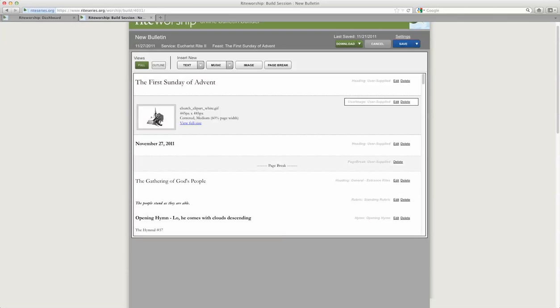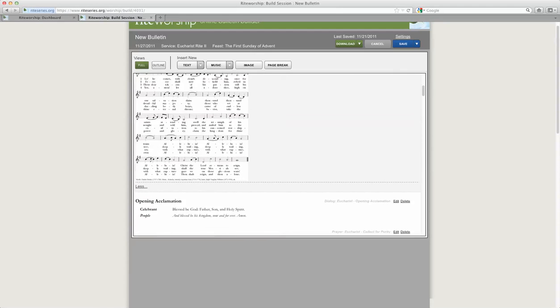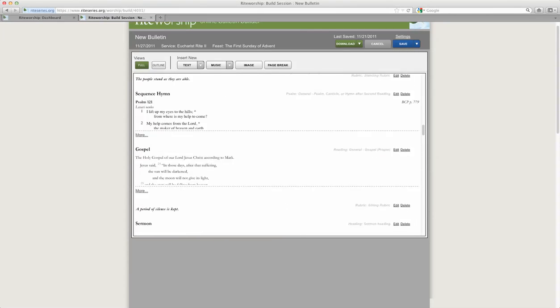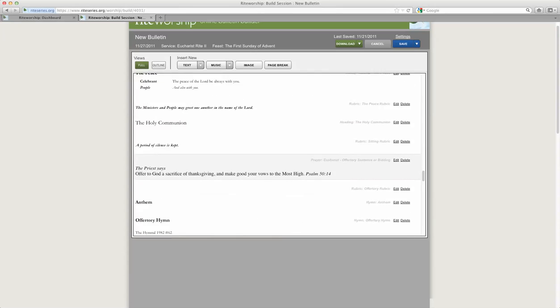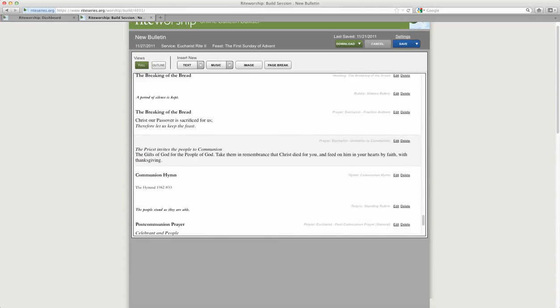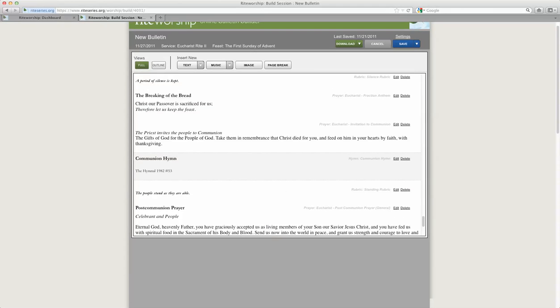You can insert page breaks as you want, just by clicking the Page Break button. If you find you want to add an additional piece of music in your service, say for example, one of the more common ones would be at the communion hymn. I have a rather large congregation, so one communion hymn is not necessarily going to be enough. Again, I select communion hymn because just underneath that is where I want the second piece of music to go. I go to the music button and I click hymn.